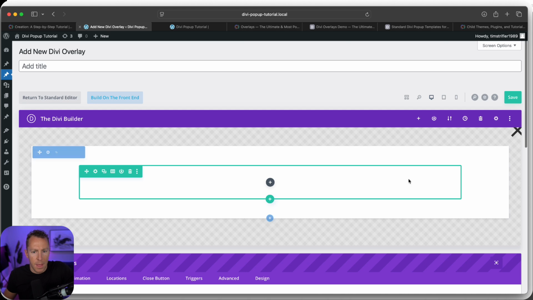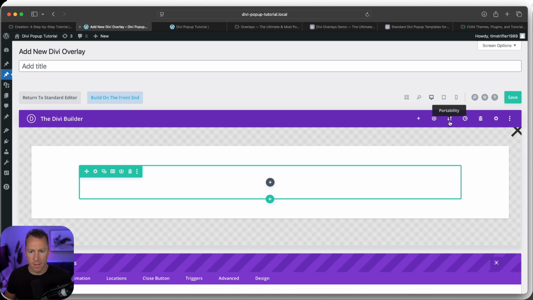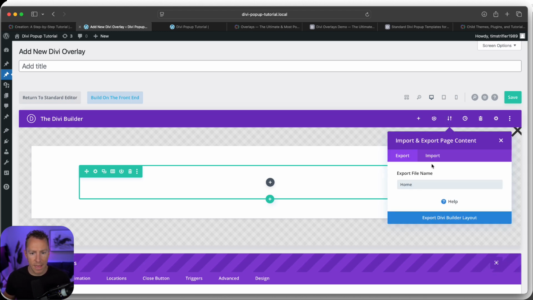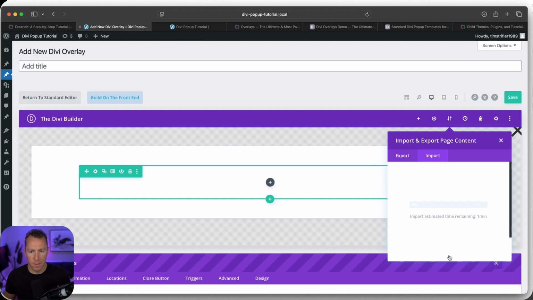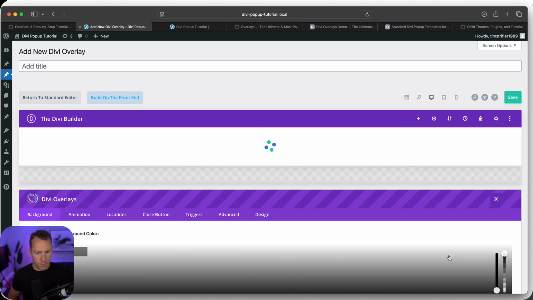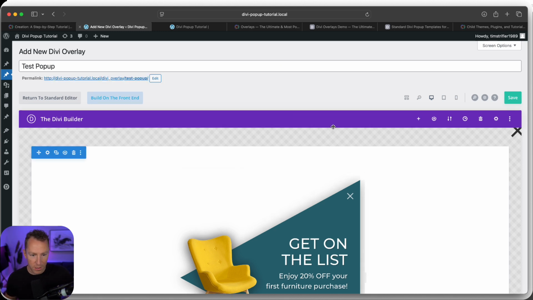So yeah, you can design from scratch, but I'm going to import that template, the triangle opt-in. So I'm going to go over here and click on the portability icon. So this lets me import the template directly here. I'm going to go ahead and give this a title too. We'll just call this test pop-up. It's not used anywhere on the site. It's just for organizational purposes.